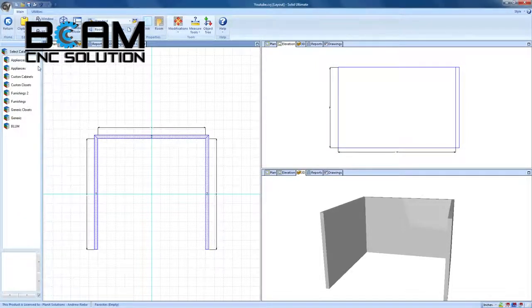This displayed all of our object libraries in the sidebar. Each library contains many objects that can be placed on a wall. Just for an example, let's place a standard base cabinet on wall number 2.